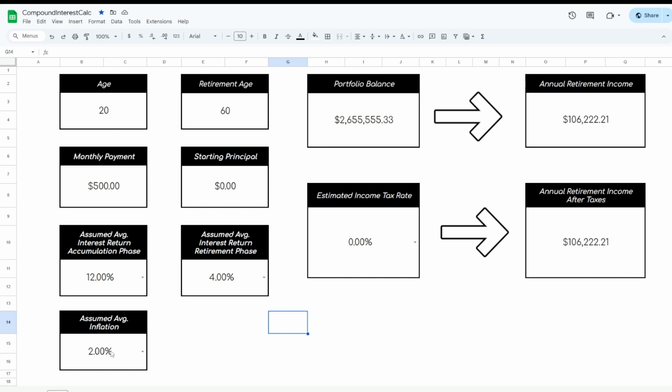And then lastly, this box right here is the assumed inflation rate. So this is pretty much just going to subtract from this amount. So it's set at 2% right now, but it can go all the way up to 20%. If we hit 20% inflation, that's going to be a bad day for a lot of assets out there. But we'll just leave it at 2% right now. So this is projecting a 10% compound annual growth rate.